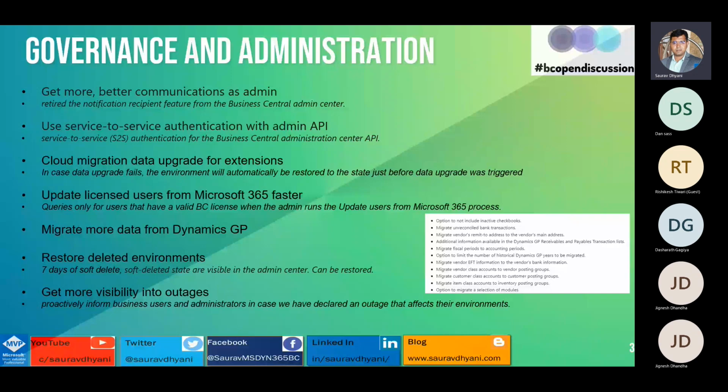So with service to service authentication, we were also kind of looking toward it. There was an idea submitted, not from us, but there was already an idea about service to service authentication support for APIs, admin APIs specifically. Now this is a part of it. So now we can automate our part of managing all our SaaS customer environments from our systems rather than going and logging into their environments.